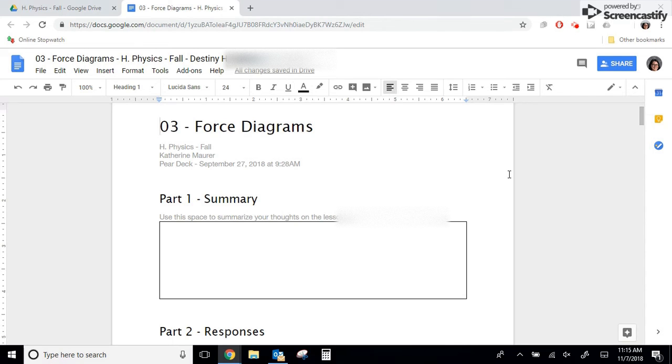Again, you publish them once you end a session in Pear Deck. They should be in a folder called Pear Deck in your Google Drive, in a subfolder called Takeaways. They should be listed by the name of the Pear Deck, followed by whatever block you called it, followed by the name of the student.